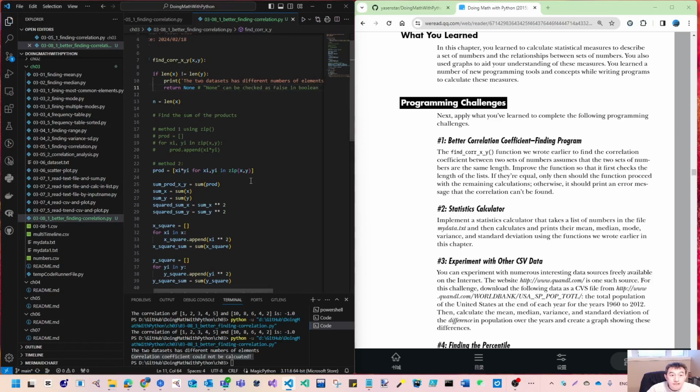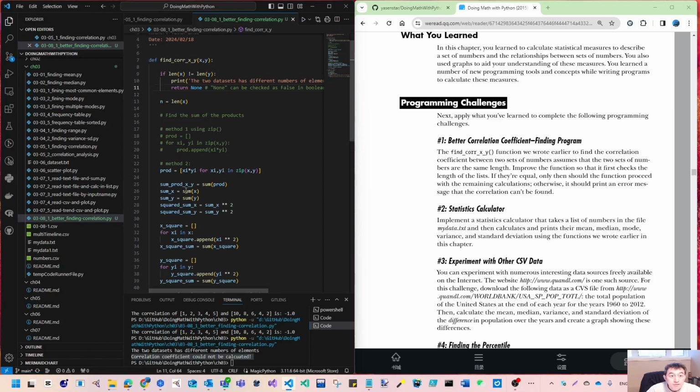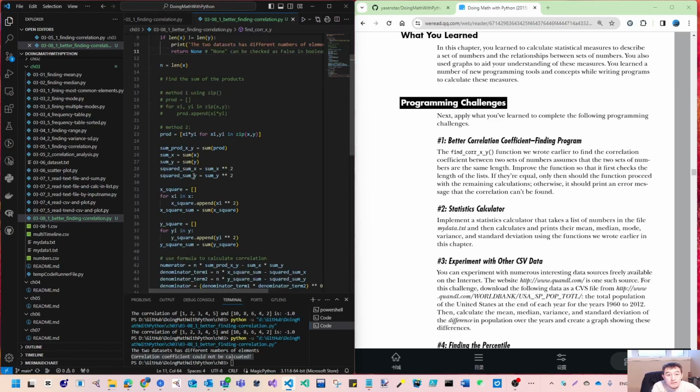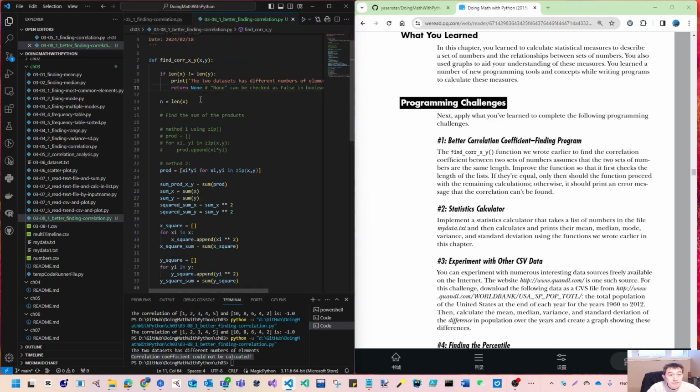With this, you can utilize it to prevent reading two lists of different lengths. And actually, if you don't have that, this will still be calculated, but that will not be correct.